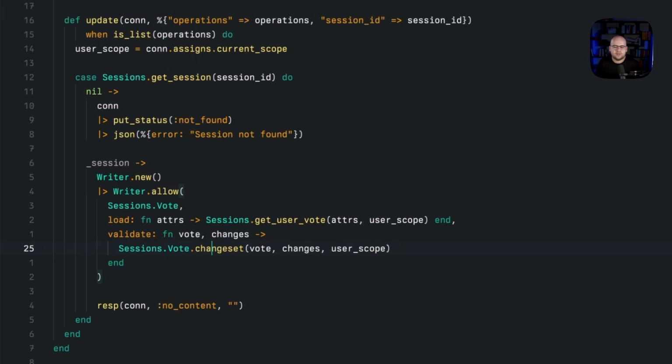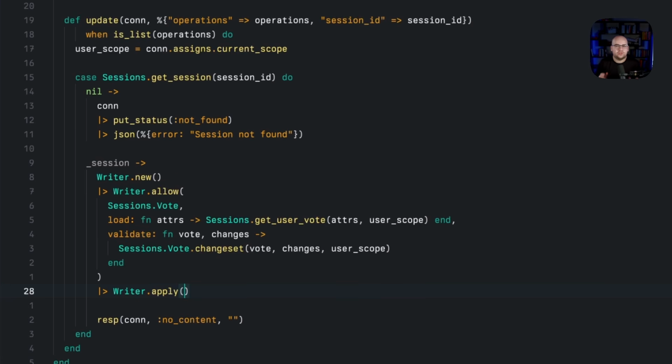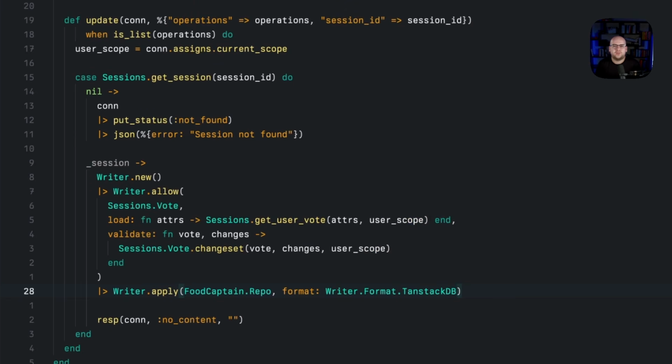So I'll back out of this, and we've got one more thing to do. Once we've constructed this writer object, we've defined how it can be allowed to write, we need to actually perform that write. That's done with the writer.apply function, which takes in a writer. We're piping that in. It needs a database repo, and it needs a format. This is how it knows the structure of the inputs and how to apply those to be inserts or updates or deletes. And there's a specific format for TanStack DB.